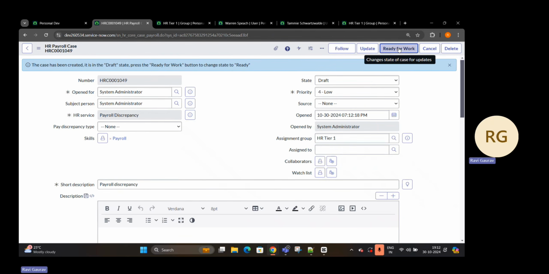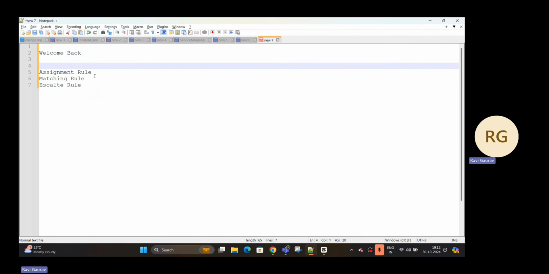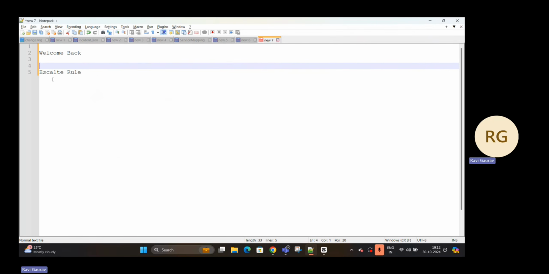Now it is tier 1. Now if I click on ready for work, anyone will be assigned, whether it is Tammy or Warren, not sure. Let's see. Warren is assigned. Next time when I create a case, Tammy will be assigned. Got my point? This is what it is. This is called matching rule. So let's strike off the matching rule. Assignment rule is done. Matching rule is done.